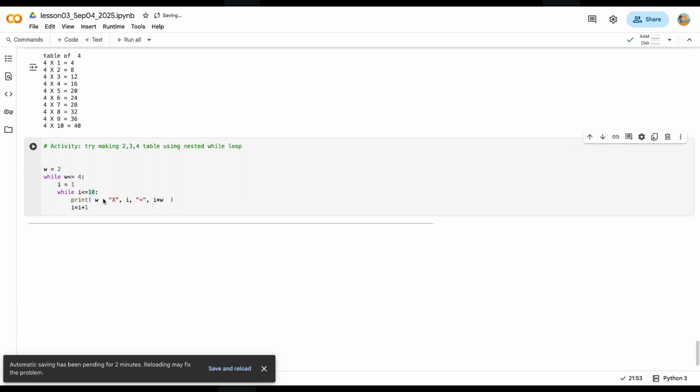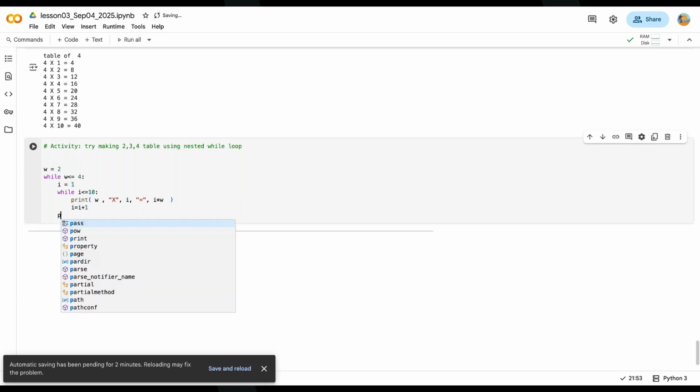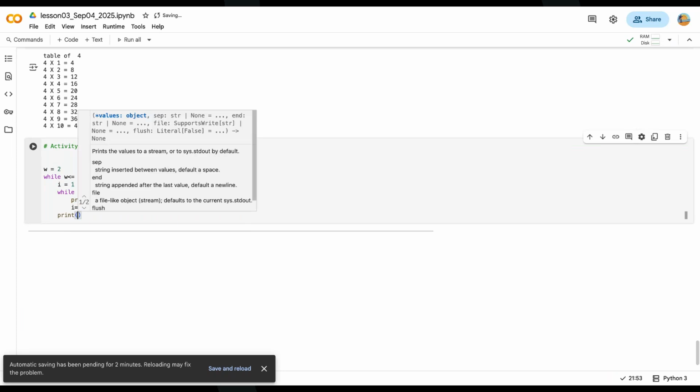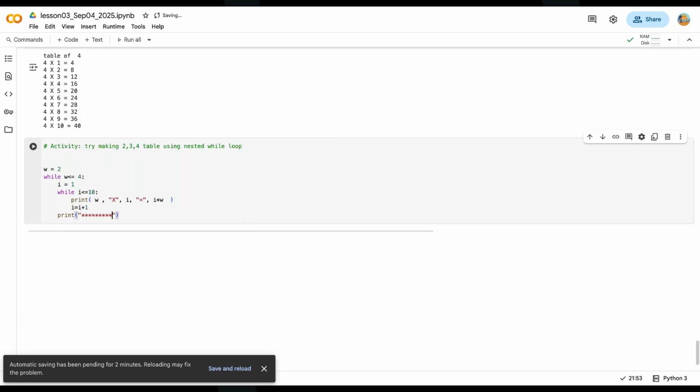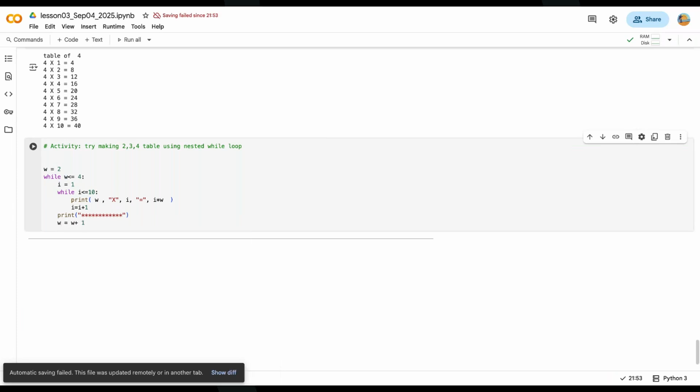It's true, so it would enter here. So it would be w, which is now 2, into 1, equal to the 2 table. So I would iterate 10 times. Then it should come out of the block. You should print some line with stars after each table. Now I want to increment this w also. If you're not able to get it, don't worry, we are going to discuss it again. So it's a simple while loop inside a while loop for creating the tables 2, 3, 4 at once.